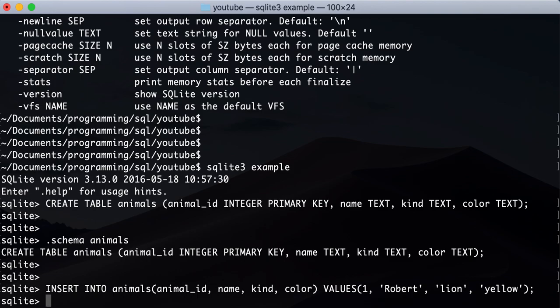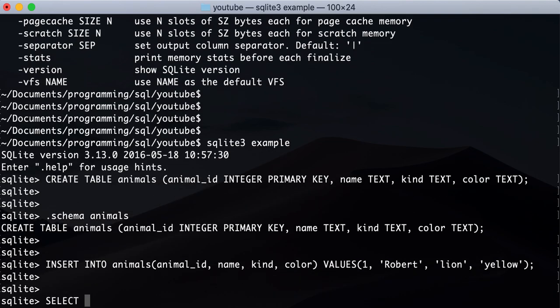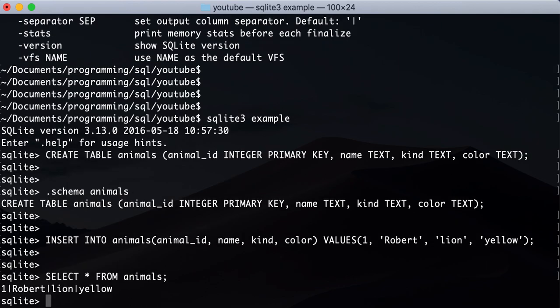So let's look at our table. What does it contain now? We would expect to see lion in there, right? In order to read the table, we can type this command called select. Select everything, which is this wildcard, from our animals table. There you go, and we can see the values that we inserted: the ID, name, kind of animal, and the color.